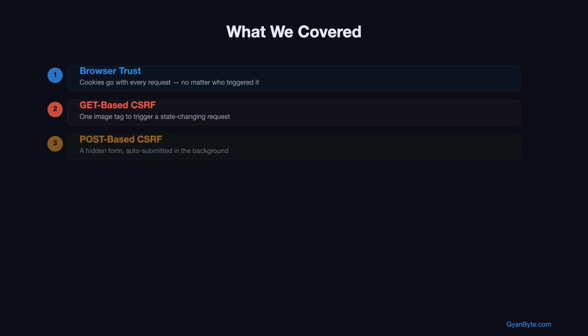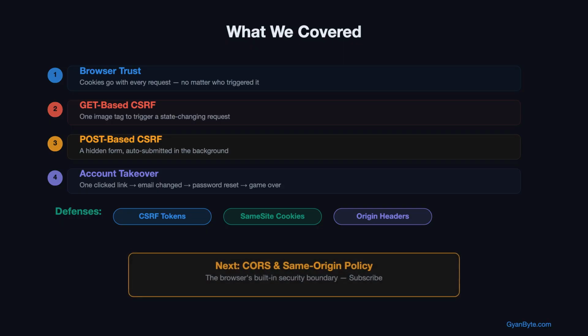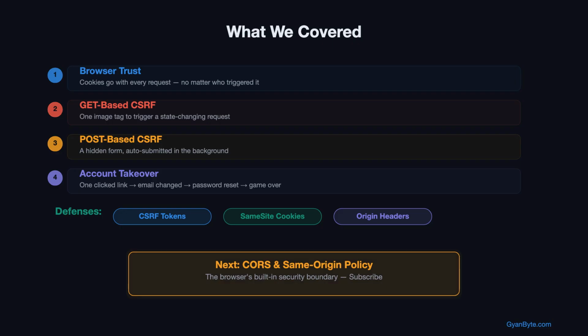GET-based CSRF, one image tag, one stolen transfer. POST-based CSRF, a hidden form, auto-submitted in the background, and a full account takeover: one clicked link, email changed, password reset, game over. The defenses: CSRF tokens verify intent, SameSite cookies block cross-site requests, Origin headers confirm the source. Every modern framework has CSRF protection built in, but it only works if you don't disable it.